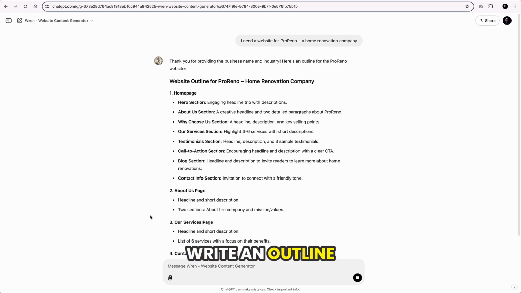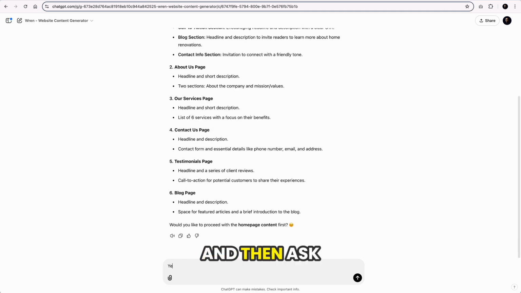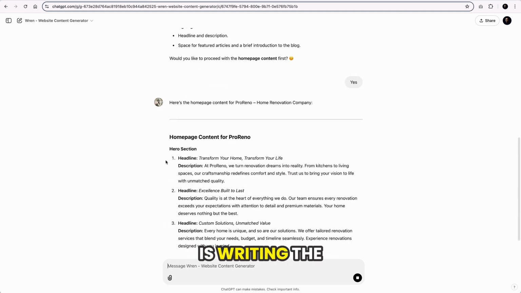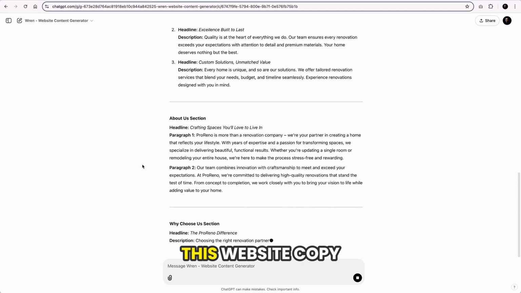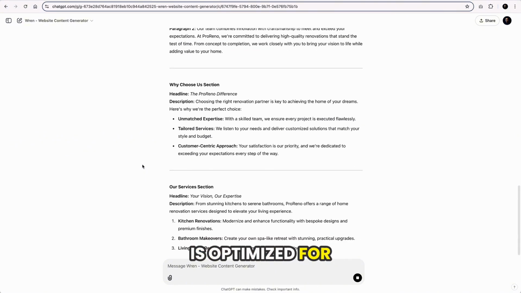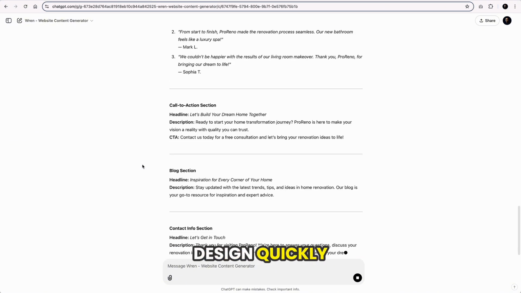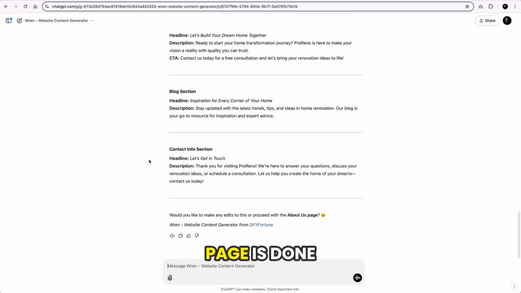Ren will first write an outline of the pages needed, and then ask if you want to proceed with the homepage first. Now Ren is writing the copy for the homepage. This website copy is optimized for SEO and conversion and can be incorporated into any design quickly. After the homepage is done, you can ask Ren to write other pages.